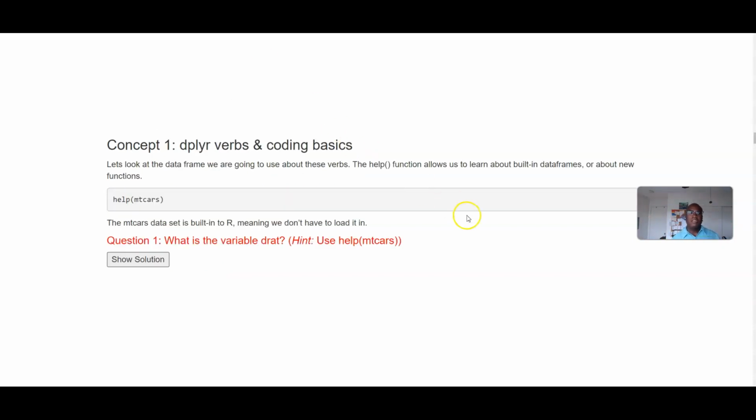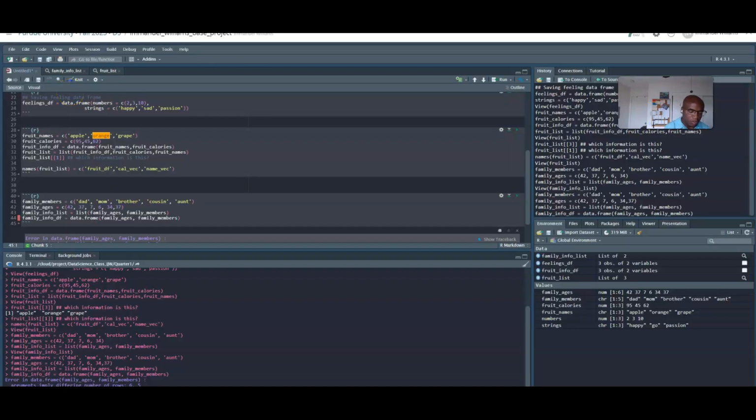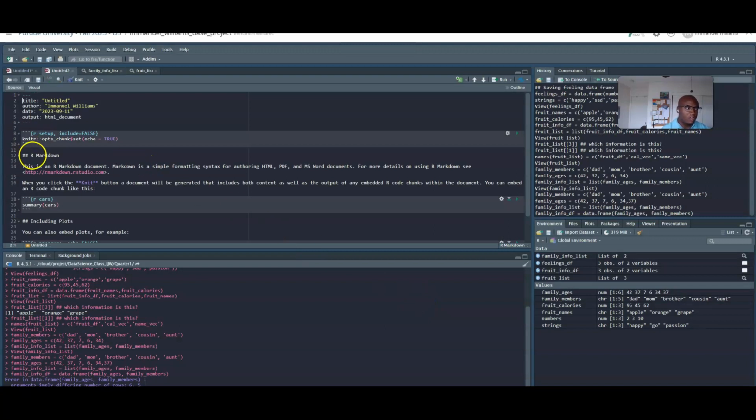Alright, so there is a data frame, mtcars. I'm pretty sure this is our first time using it. It's a pre-built, built-in data set or data frame within R already. And so before jumping into dplyr, the data manipulation components, what we're going to do is create a new R Markdown, like from the last video. If you want to use Quarto, that's fine.